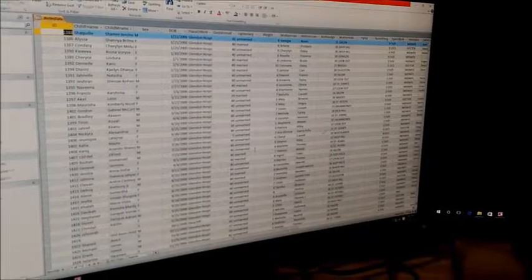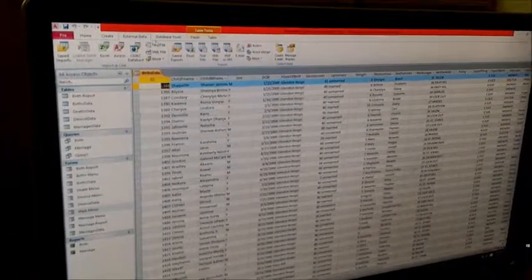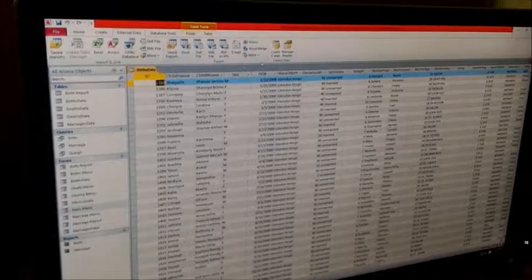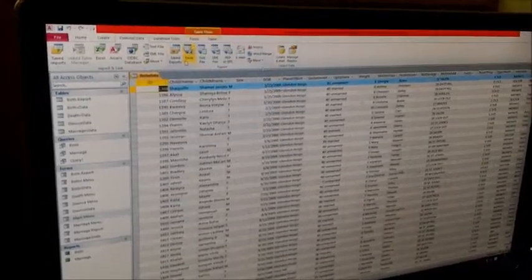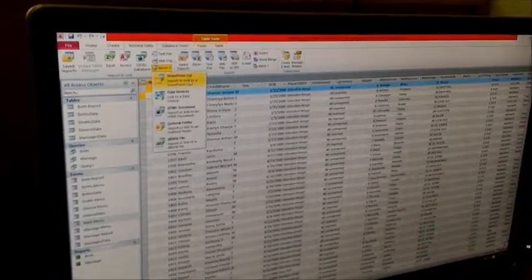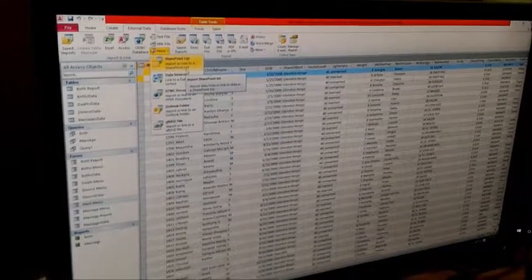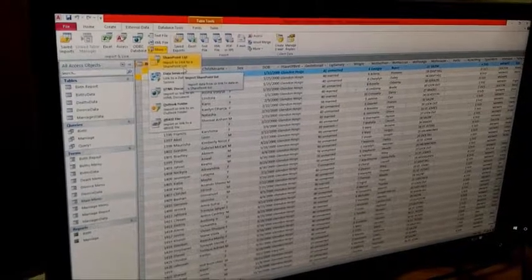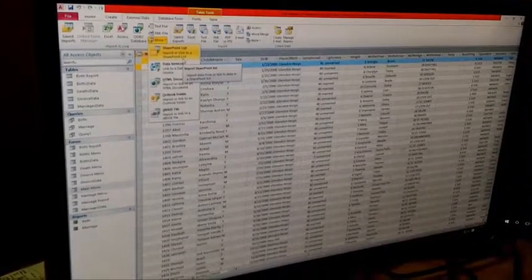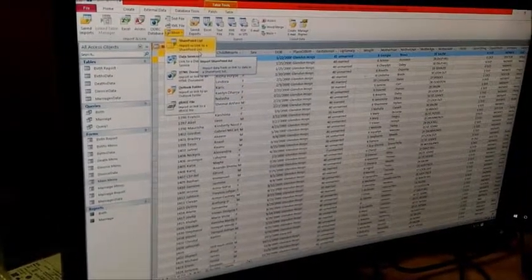However, if you check under the External Data tab, you would see that there are options for linking this database to a SQL Server database. And when I go over to the server side, I'm going to show you this same database in SQL Server.